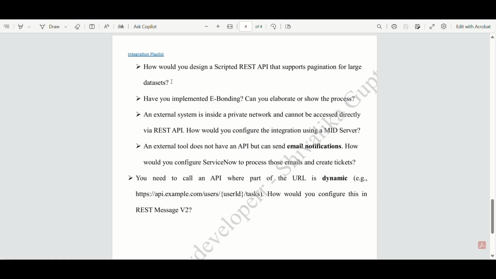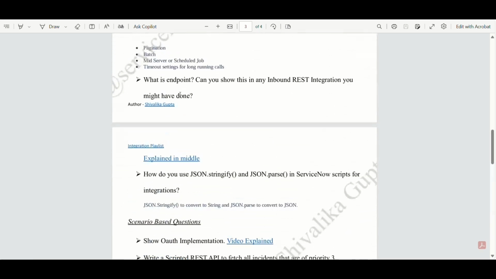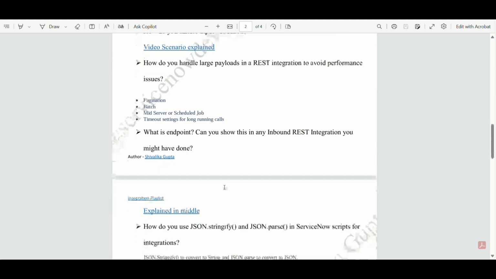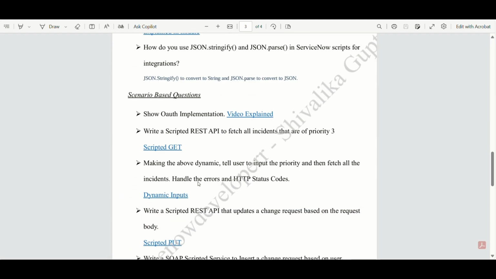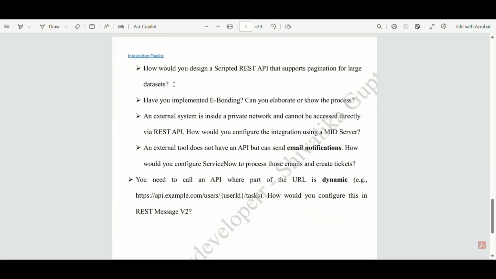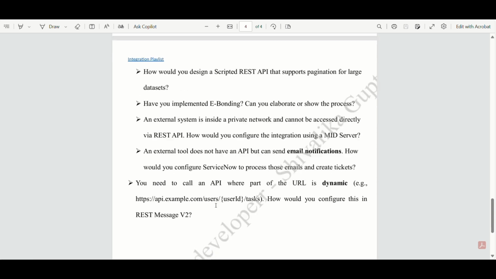Supports pagination. Pagination I have yet to record in one of the videos, so I will keep updating this. This is just part 1, integration part 1. Not everything can be accumulated in one, right? So I will keep updating this PDF that I have created, and you will get the links here of how you implemented all these things.